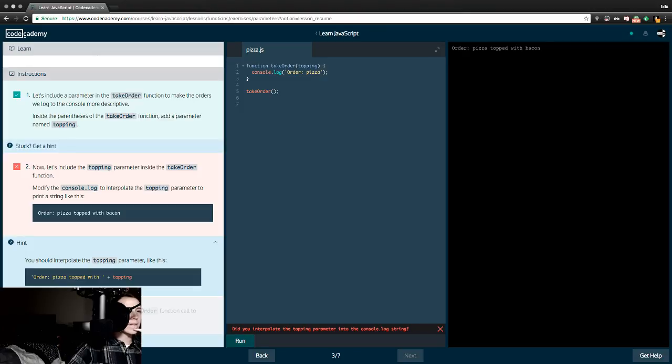Oh. Okay, and that's outside of the quotes. So order pizza topped with plus topping. Passing the topping to the function. So use the parameter in your function. Aha, gotcha. Good, good.